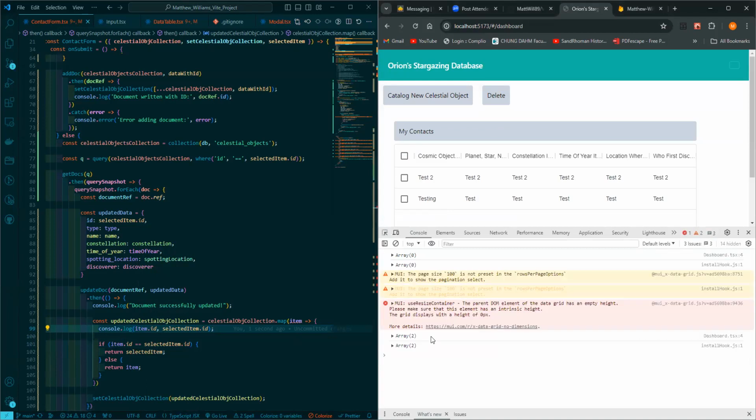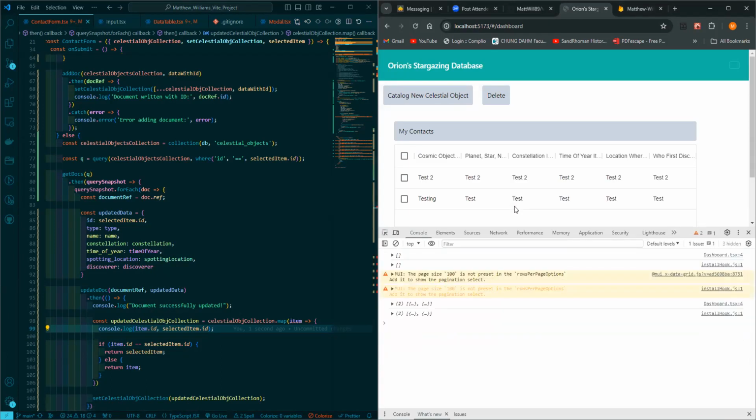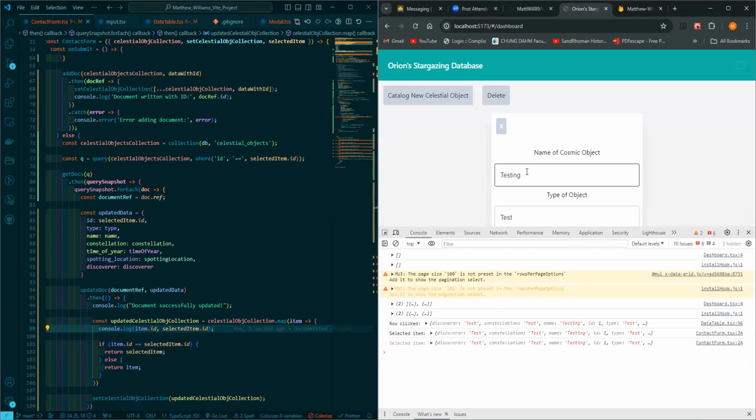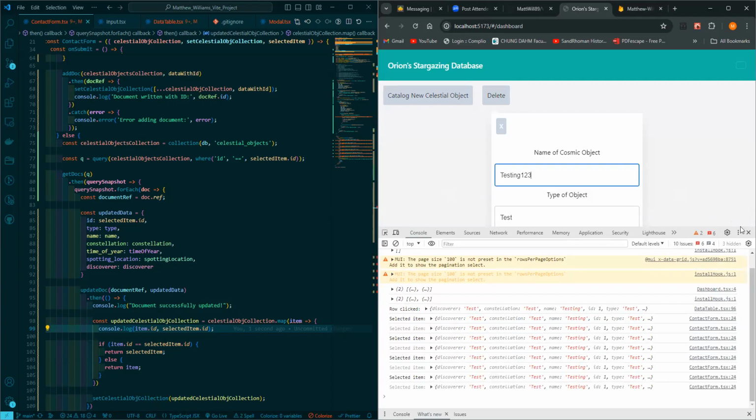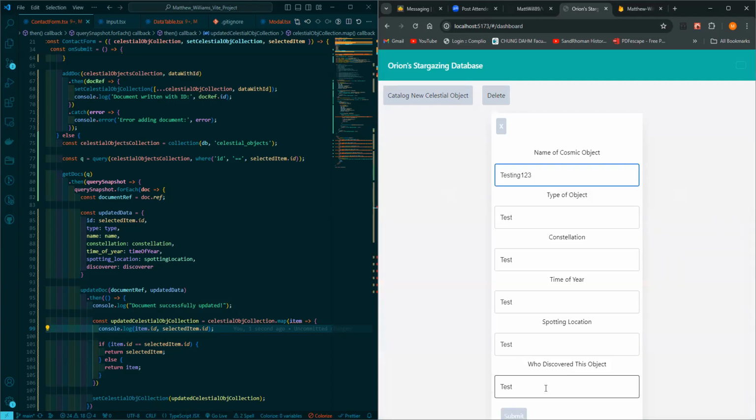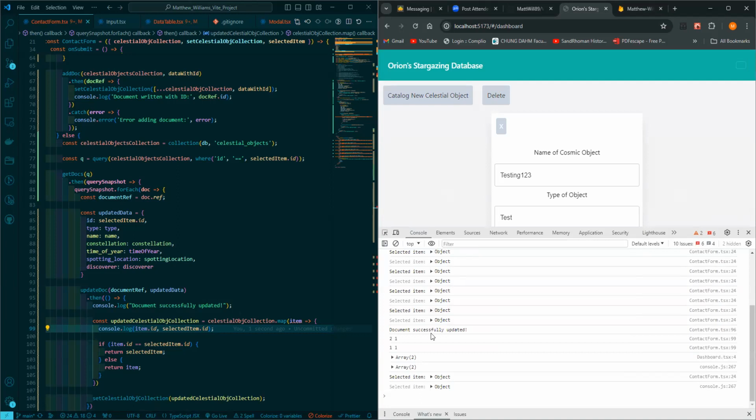So let's refresh here. Let's click on this. Let's do 1, 2, 3. Let's go ahead and submit. And now I want to see the console log of, yep, we can see item ID and selected item.id. So the first iteration through, we get 2 and 1, those don't match. Then we've got, in this case, 1, 1, we've got a match, and we return the selected item.